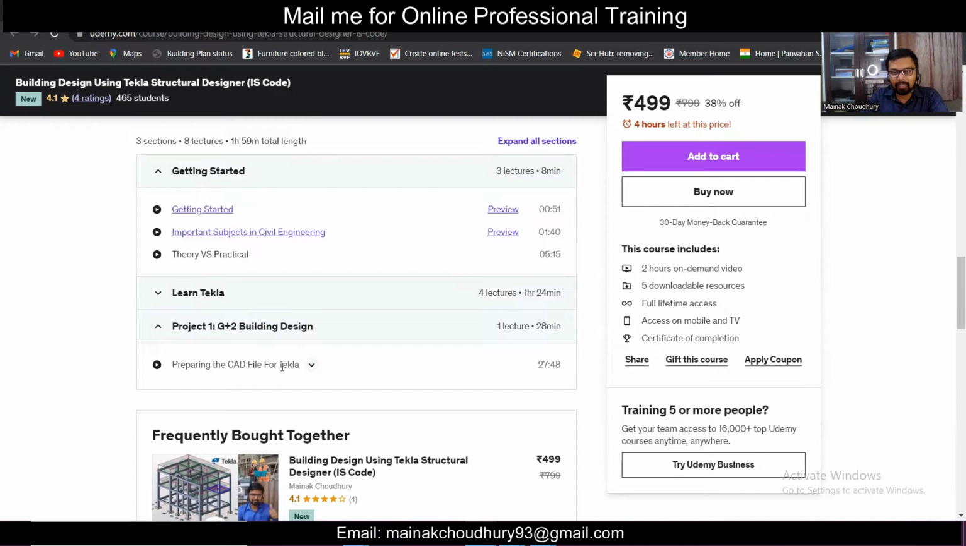For example, in this project I have the architectural plan, the ground floor center line, first floor center line, all these things are there, and this is from an actual project of mine which I'm doing, and I have recorded it. And when you do an actual project, you have to face some problems also, like minor changes in the architectural plan. So you will get the experience of a live project, and you'll also get certification.